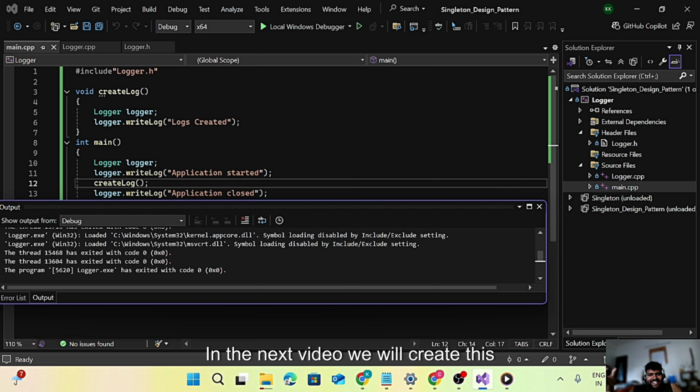In the next video, we'll create this logger class as a singleton class, and we'll also discuss eager and lazy initialization. So see you in the next video.